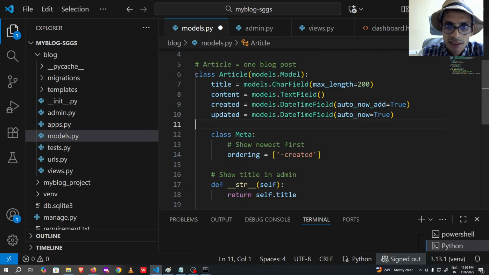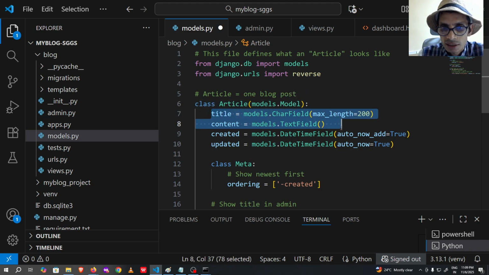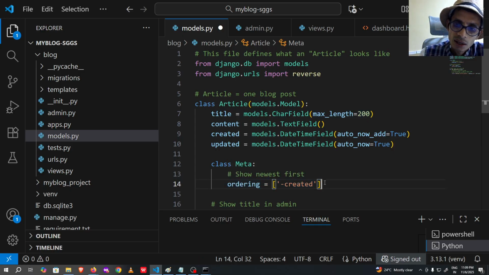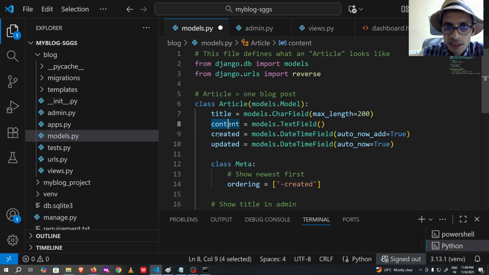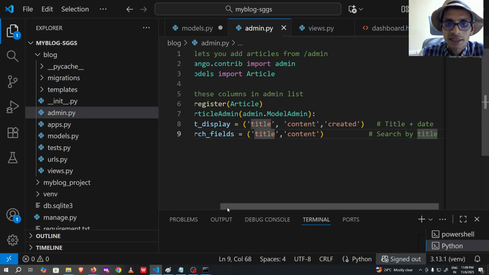From django.db import models, from django.urls import reverse, and write class Article(models.Model). Title and content are the two fields that I am adding here, and by default ordering is on created. When I run the code, records get sorted on the created column. There are 4 columns: title, content, created, updated. First step. Second step, go to your admin.py and register this model.